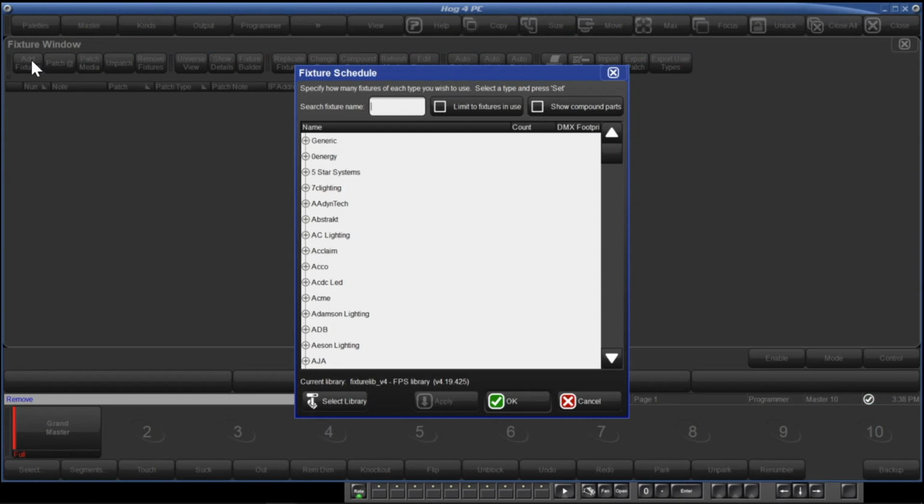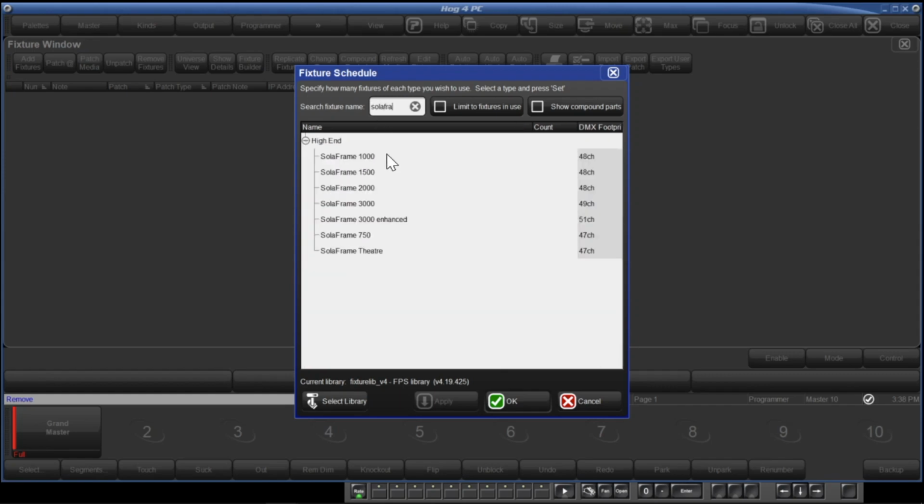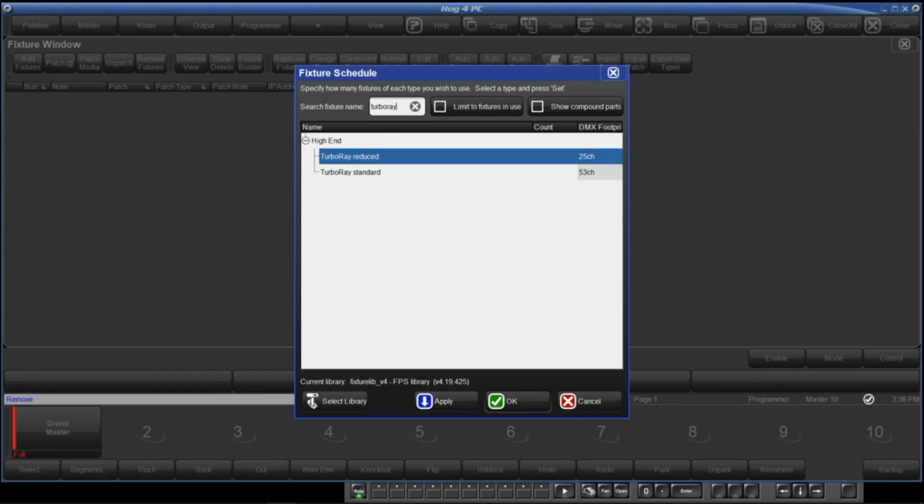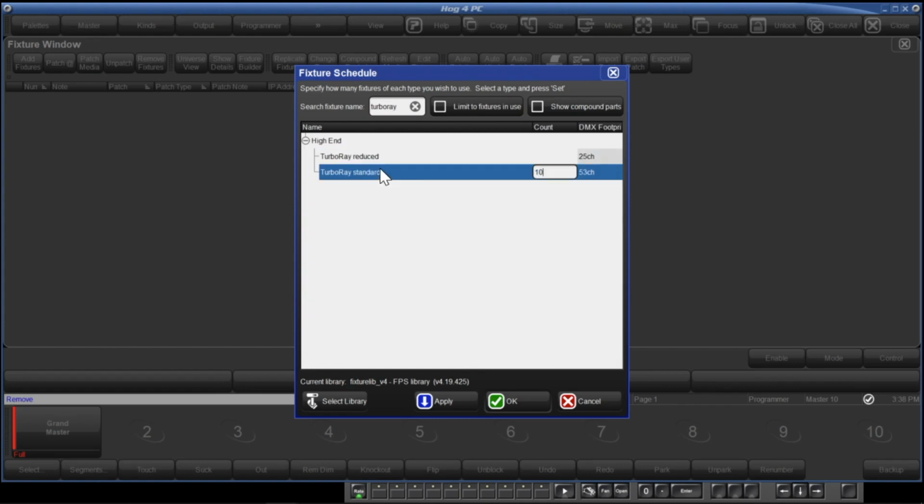You can either scroll to the High End section, or you can just type into the search field SolaFrame, and then find the one you want. So let's add 10 fixtures by selecting the fixture type and typing 10, and then pressing Enter. Now let's add 10 TurboRay fixtures the same way. And then click OK to close this dialog.